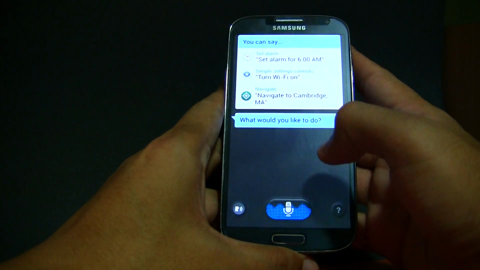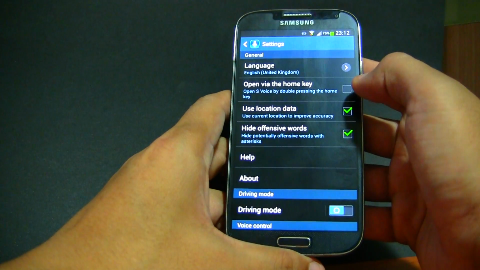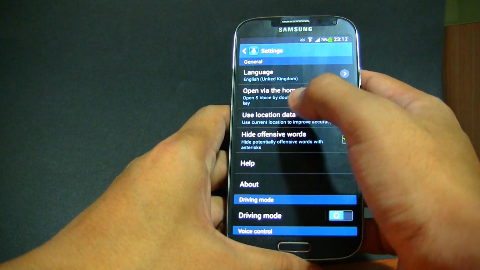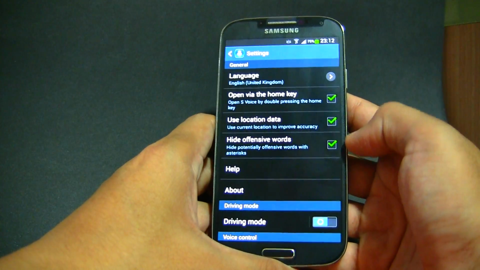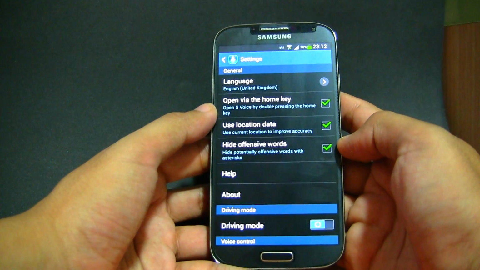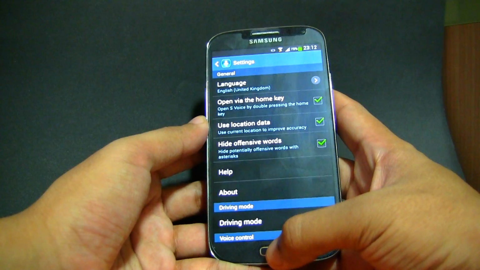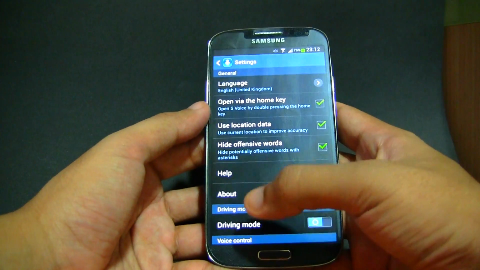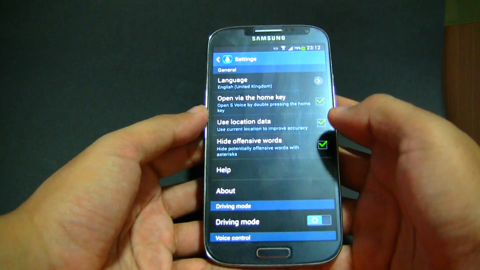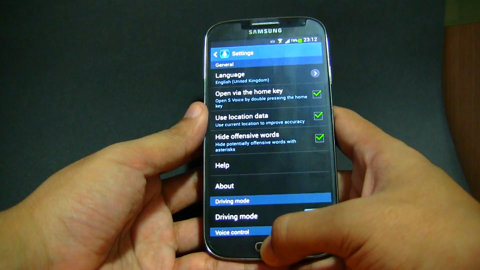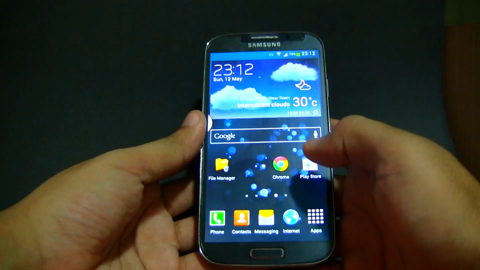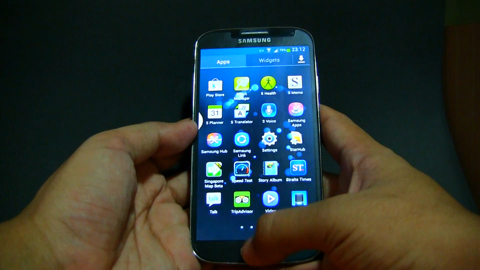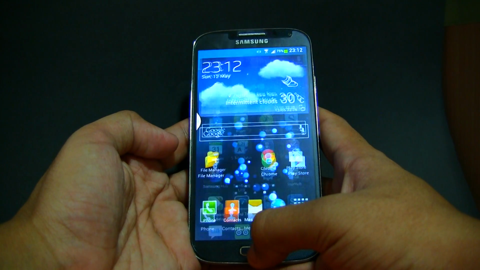Okay, let's say I reactivate my S voice, because by default Samsung have this open S voice by double pressing the home key. So what this does is actually you just double tap and you get into the S voice. But the bad thing about this is that once you click on the home button, there's a lag. As you can see, it takes about 2 seconds or 3 seconds to actually go back to the home screen. See?